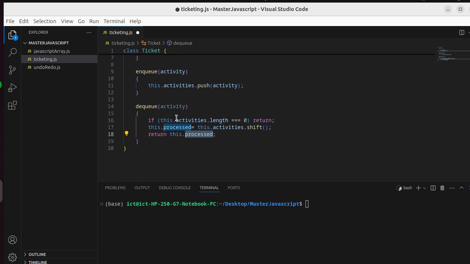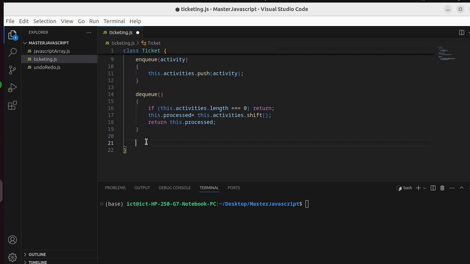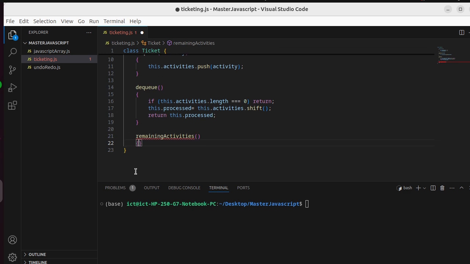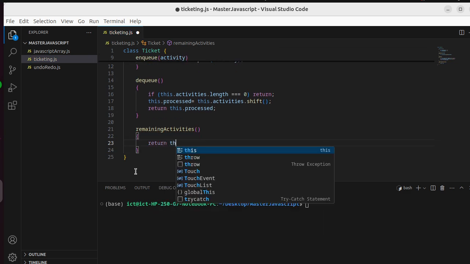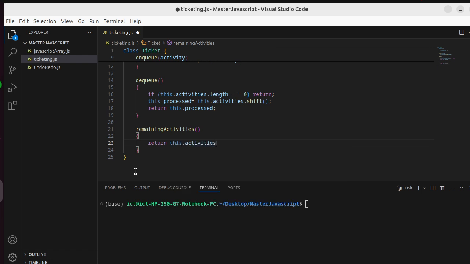So let's see now this.activities.push. Do we need even to dequeue? I think for the dequeue, we don't need to dequeue anything. We just need to remove the first element from the array. From there, we can also check for the remaining activities. If you want to see the remaining activities, then we just need to return this.activities.length. So we'll have the remaining activities.